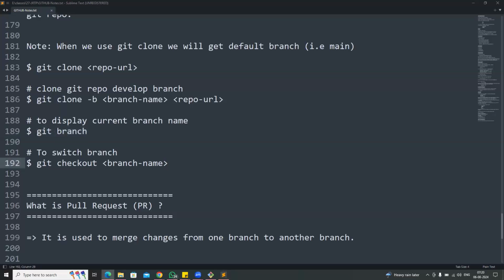Then git checkout will be available. What is the purpose of the git checkout command? Changing the branch. It is used to switch from one branch to another branch. Currently we are pointing to one branch called the main branch. Now I want to switch the project from the main branch to the develop branch. Then we will use a command called git checkout.